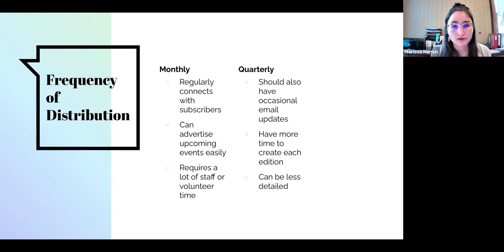What's great about a quarterly publication is that you have more time to create each edition, and you can include a little bit less detail because you're covering a 3-month time period. So you want to summarize the highlights from those 3 months. You can somewhat advertise upcoming events, but it is a bit in advance.